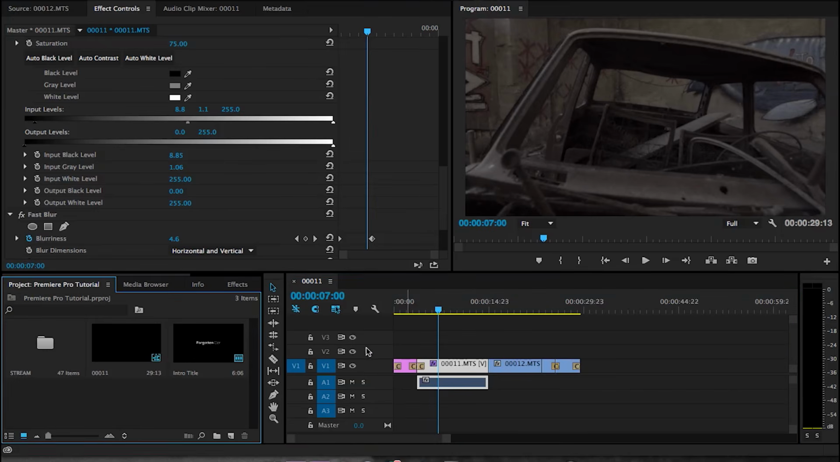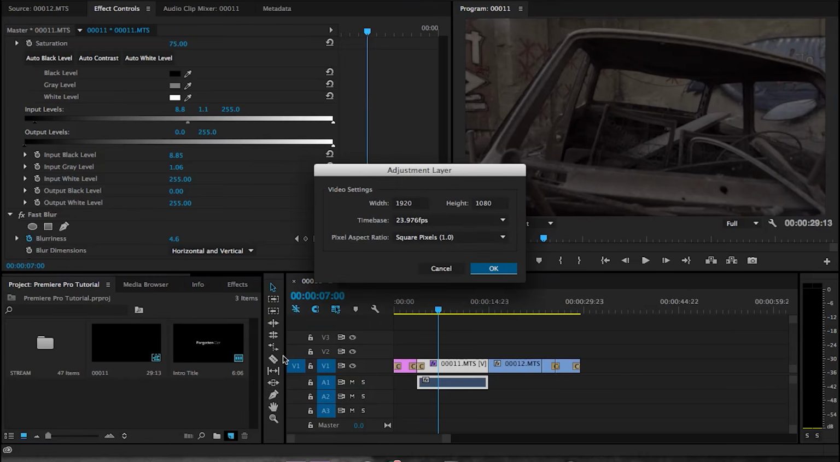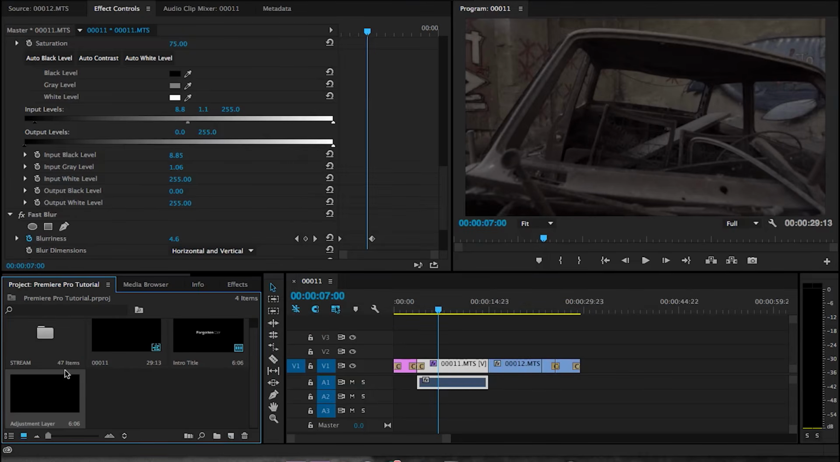So we've looked at how to add effects onto individual clips, but what if we want to add an effect that stretches over multiple clips? So if we go back to our project panel here, if we click on this icon that says new item, we can actually select adjustment layer among other elements that you can create. So you can click OK in this box, and then it creates this new element in your project bin.